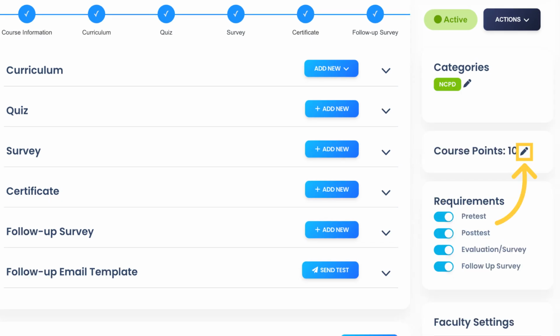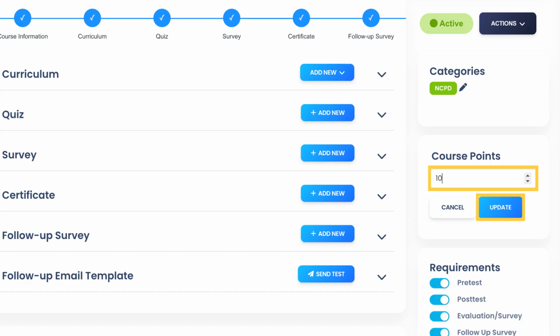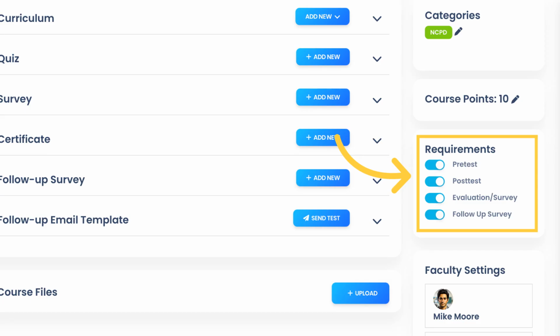Click the pencil icon to set the course points. Course points are linked to the Foundation LMS gamification system, awarding students points for course completion, achievements, and leaderboard rankings. Set the course points value and then click Update. Toggle the Pretest, Post-Test, Evaluation, Survey, and Follow-up Survey buttons to enable or disable them in the Requirements section.